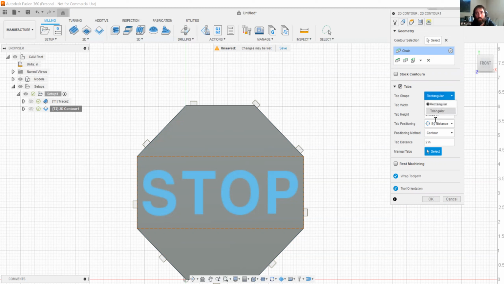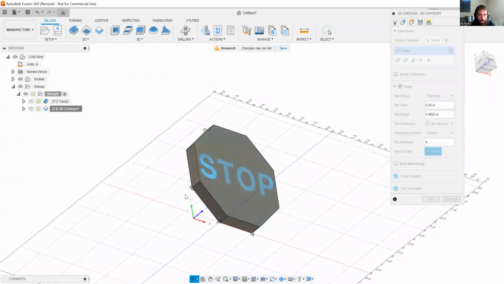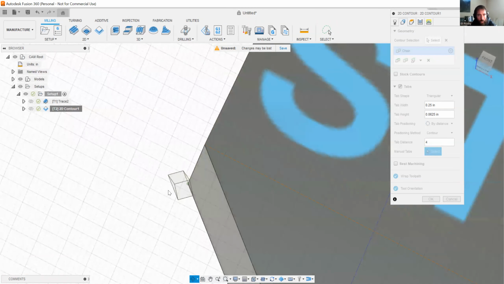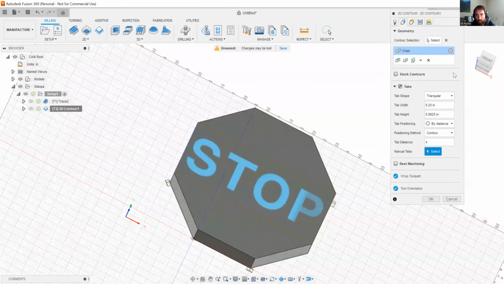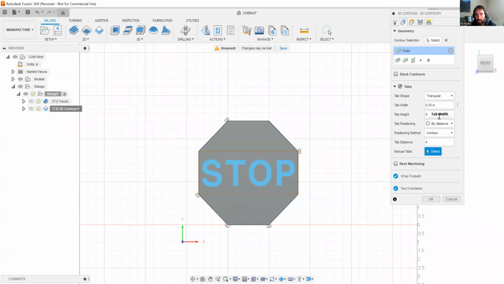I like a triangular tab, and you can play around with this. You could say, hey, I want them every 5 inches, or I want them every 4 inches. As I move around here, you can see what it's going to do. It's going to leave this little triangular tab that we can chisel out when we're done. So I think we're going to do every 5 inches. I think that looks pretty good.